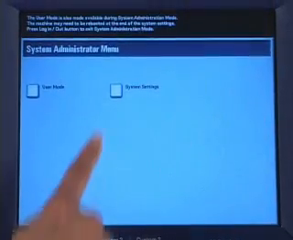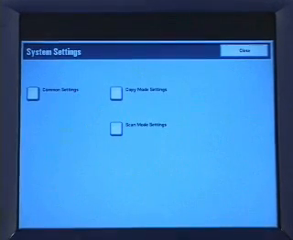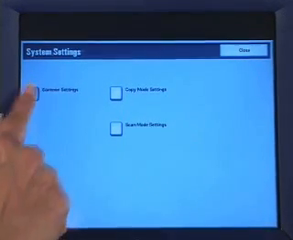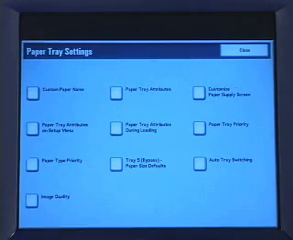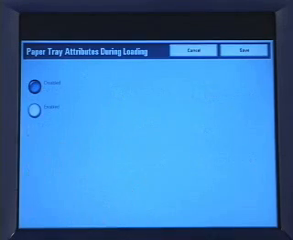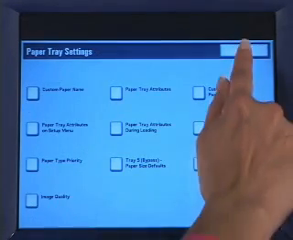Select System Setting, then System Setting again. Now select Common Settings and select Paper Tray Settings. Then select Paper Tray Attributes during loading. Select Enabled. Select Save. Close several times and then exit.